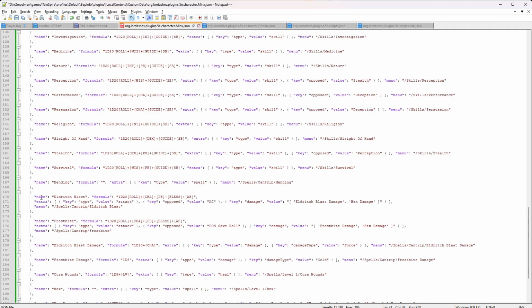Then we've got our attacks. Again, starts off the same way, name, formula. This time the type is attack. It's opposed by something. Eldritch Blast is, for example, AC. Frostbite is con. And it is important to note here, because we want it to be a con save roll, we want to use that con save roll, right? If we were to use just con save, then it would be the modifier and it wouldn't be added to anything, and that would be very low. So we want to have this go to the con save roll.